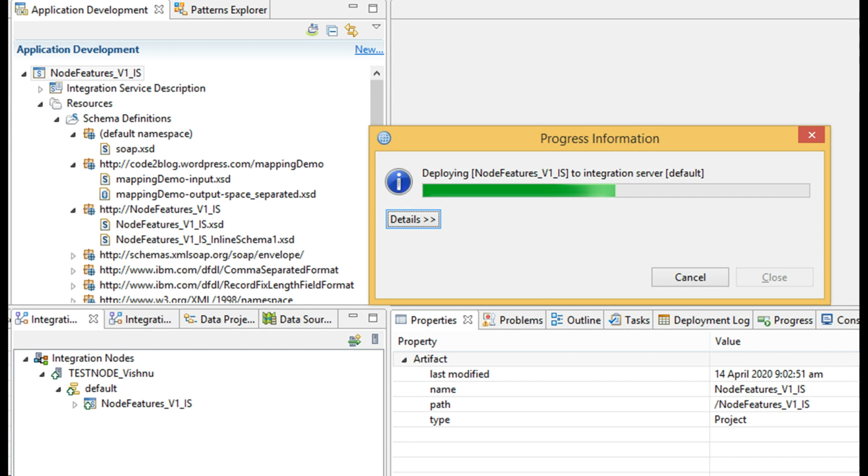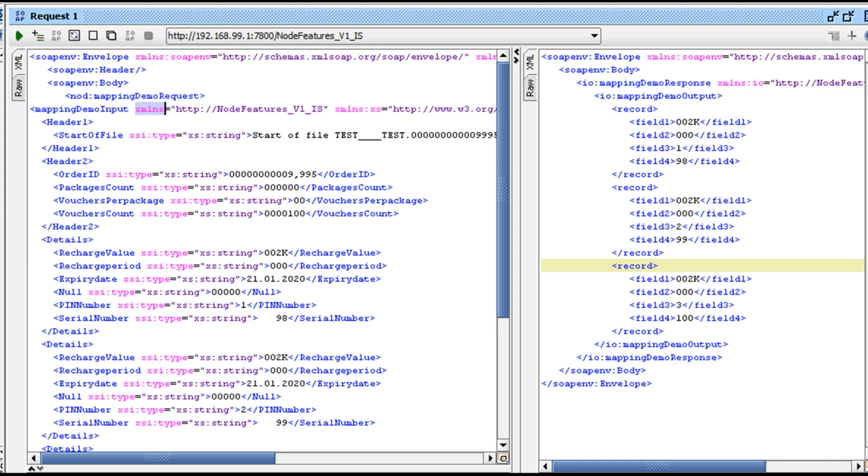Drag and drop your project to execution group. Bar file gets auto-generated and the project would be deployed. Use WSDL URL available in the properties of the deployed service. Use this URL in your SOAP UI tool to test the new SOAP operation.